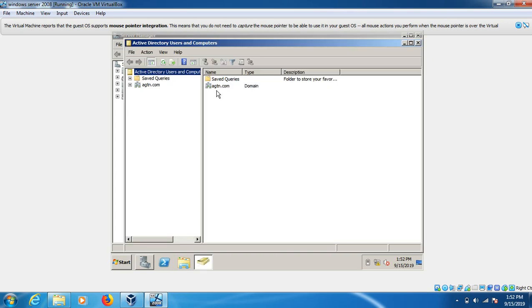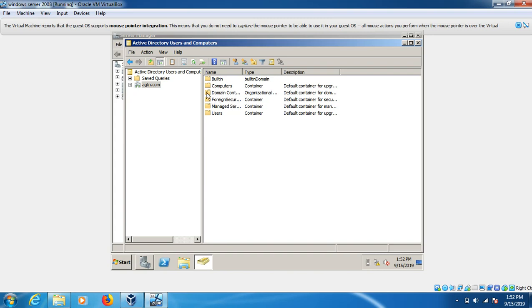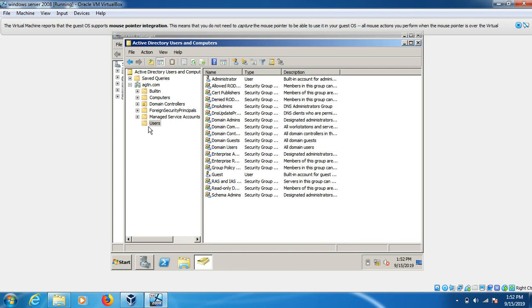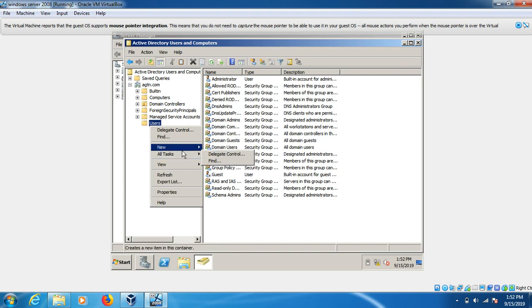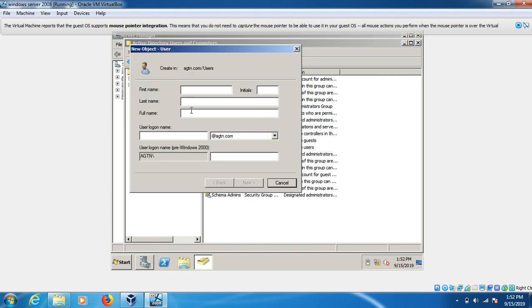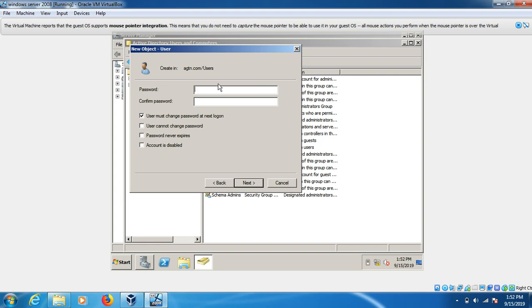So this time this is the domain acton.com, and here you can see the users, and here you can add a user. If you want a new user, click as a computer, or you can use as a user. So I can put like Sam Ram, and the user login name is Sam, at acton.com. So just click next, and as the password, you can put password 2.